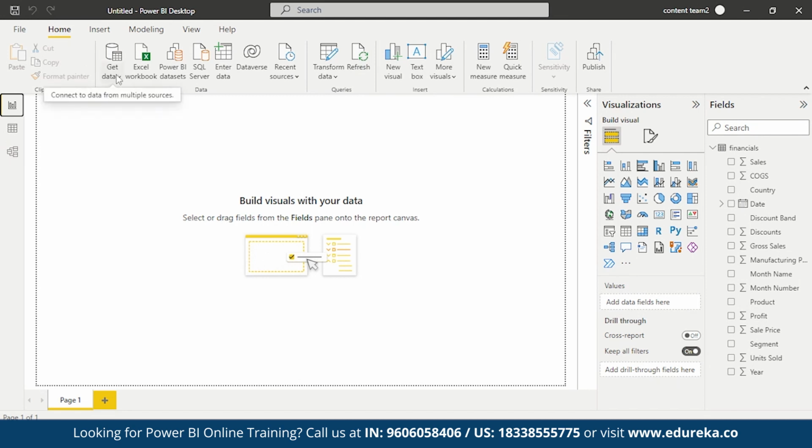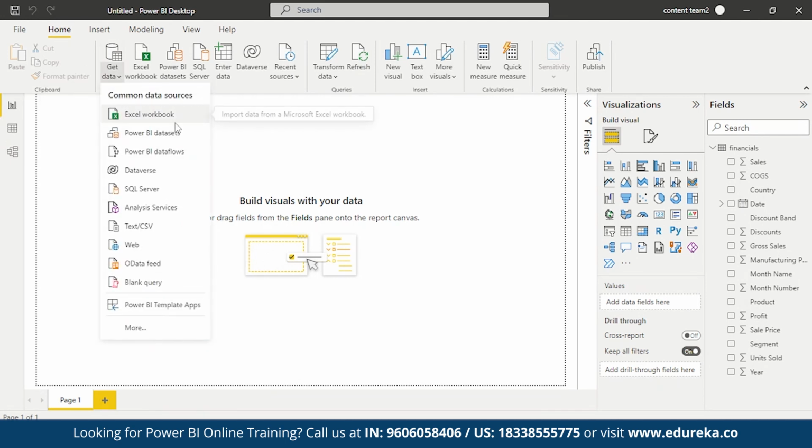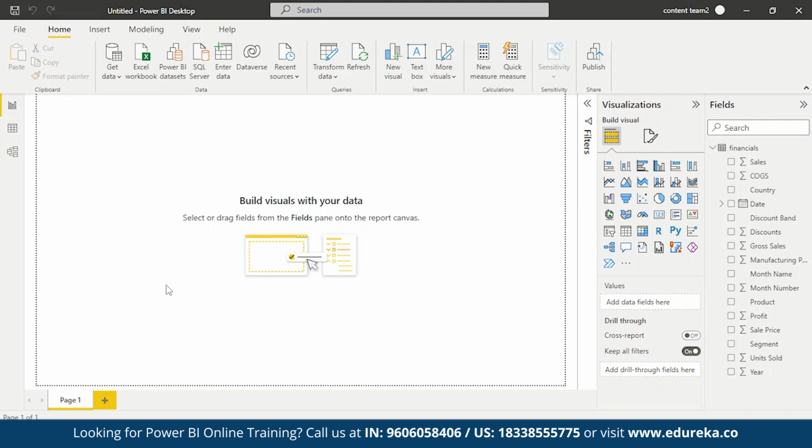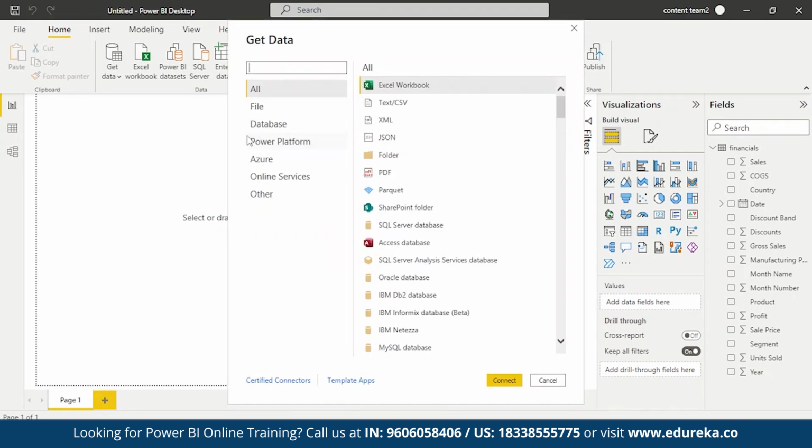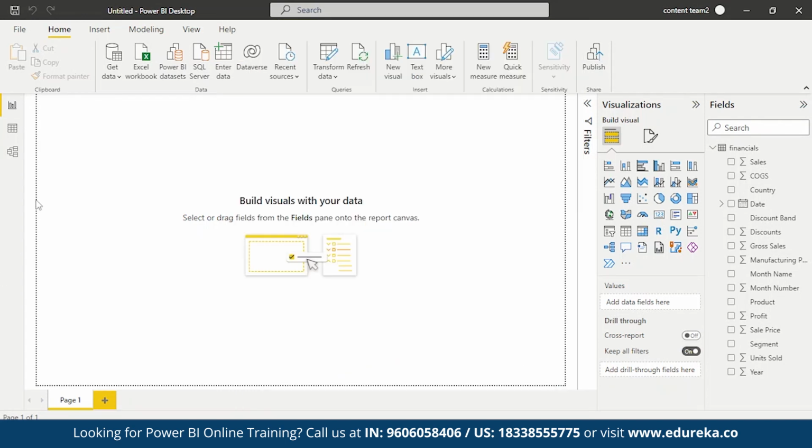So first you need to get the data. Here you can see there are many data sources. Although I'm going to be using Excel, I want to show you there are so many data sources you can connect to, like Azure, databases, Power Platform, online services, and lots more. So you can connect to them and then create your visualization. I have my database already, you can see. So first I'm going to choose the chart that I want.